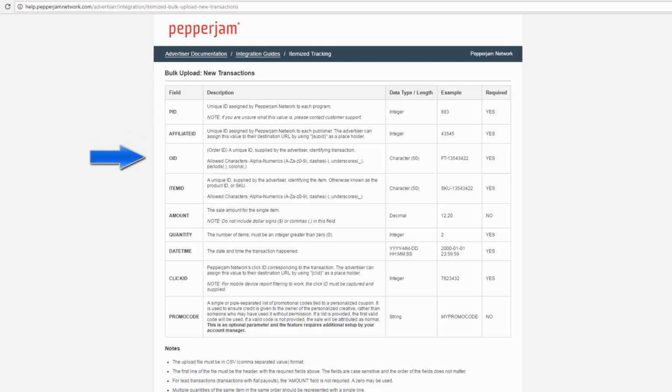OID. This is the order ID your shopping cart creates for each sales transaction. Item ID. This is the SKU of the product purchased. Amount. Amount for the single item. If used, total amount must be omitted. Total amount. Total amount for the quantity of items. If used, amount must be omitted.